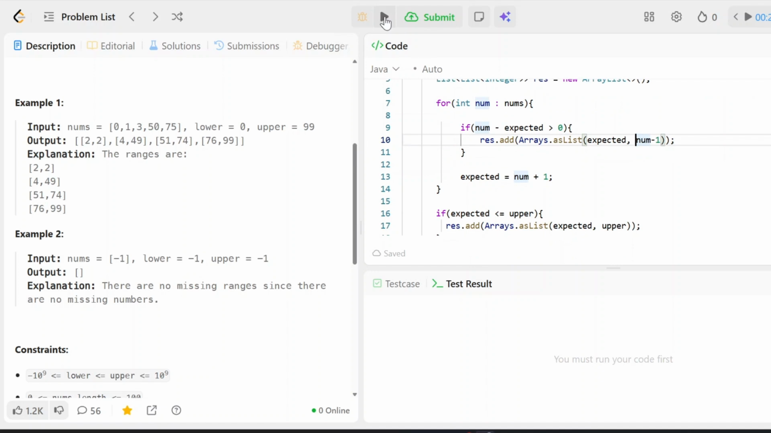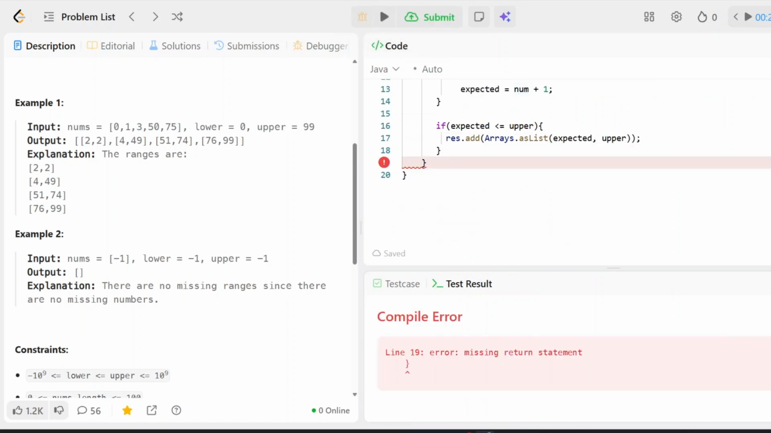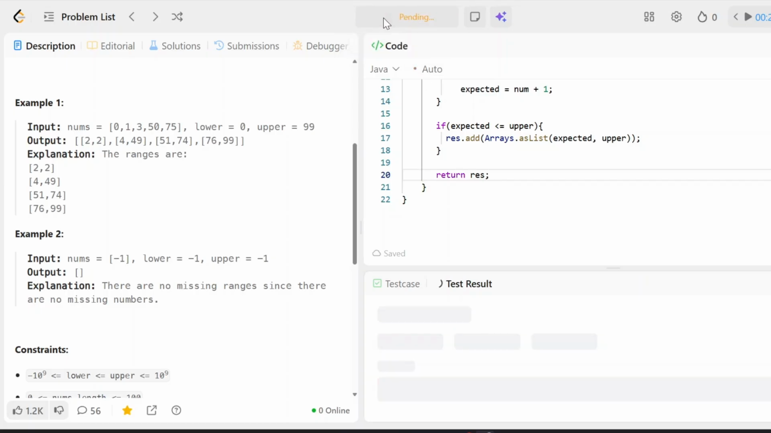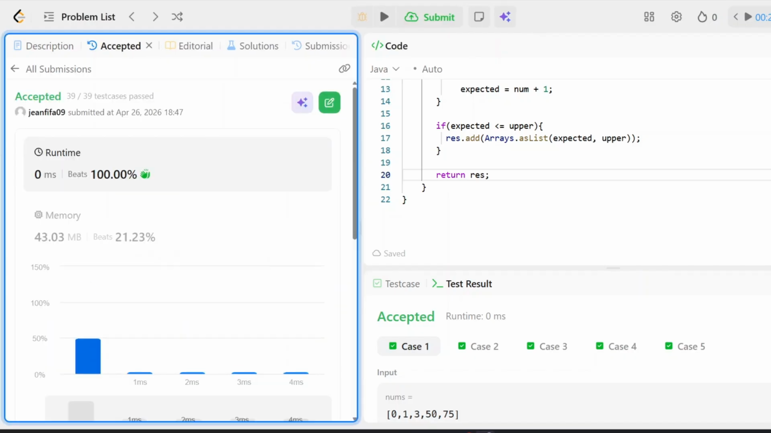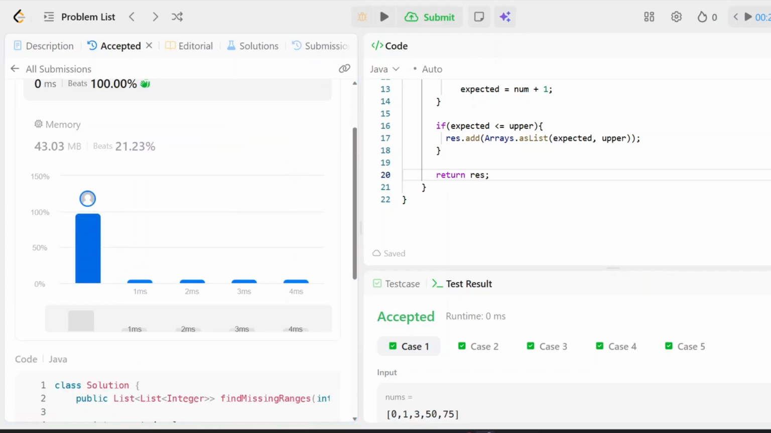Okay, let's press submit. I forgot to return the actual result, which is the most important part of the algorithm. So it looks like everything looks good. Let's press submit to pass all the test cases. All right, it looks good to me, guys.